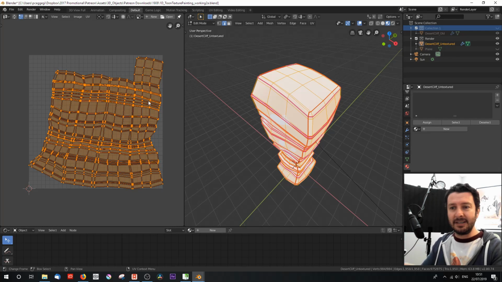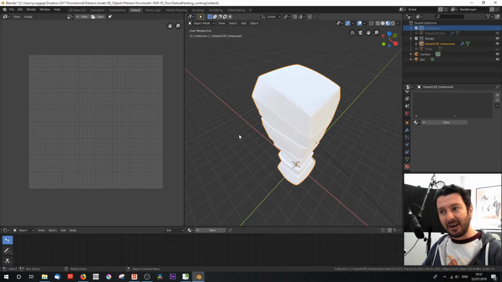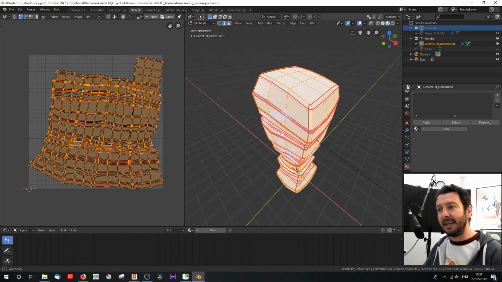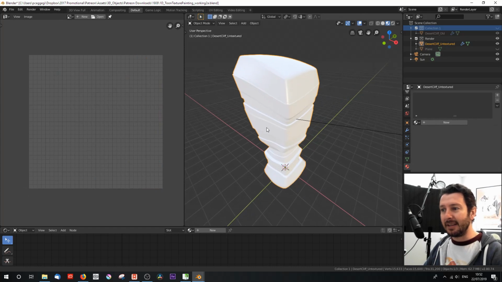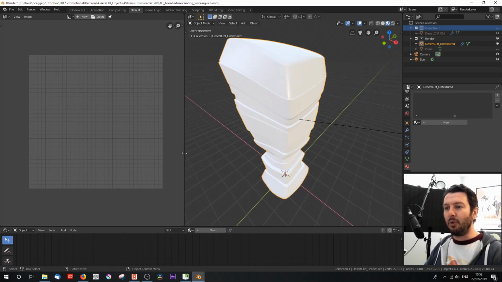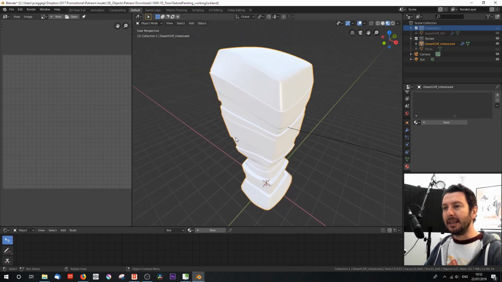Now, I'm not going to try to massage these in any meaningful way, because this unwrap will work for our purposes. So that's as far as I'm going to take UV unwrapping. It's actually quite simple once you get your head around it, and this is going to make life a heck of a lot simpler for texture painting. So let's get on with texture painting now.